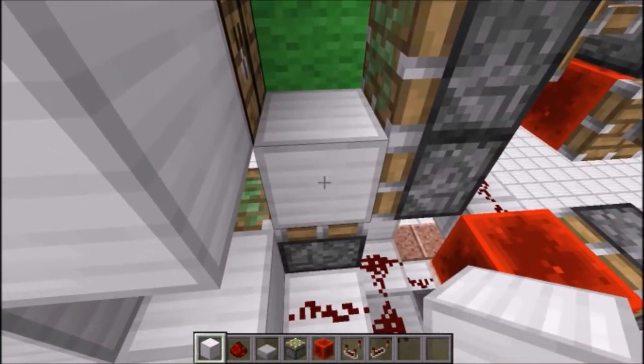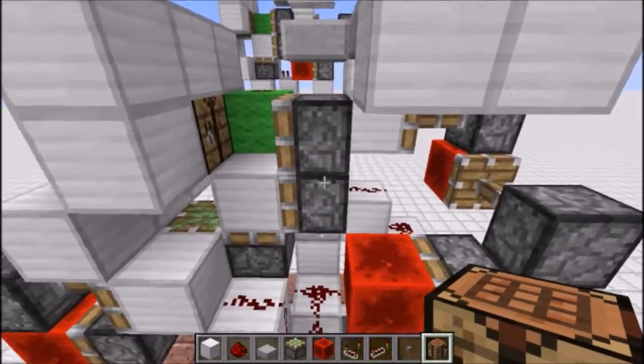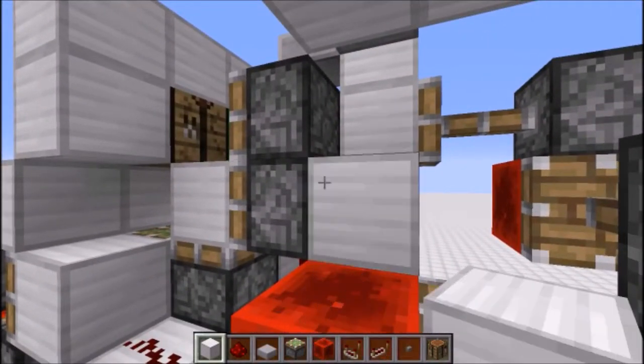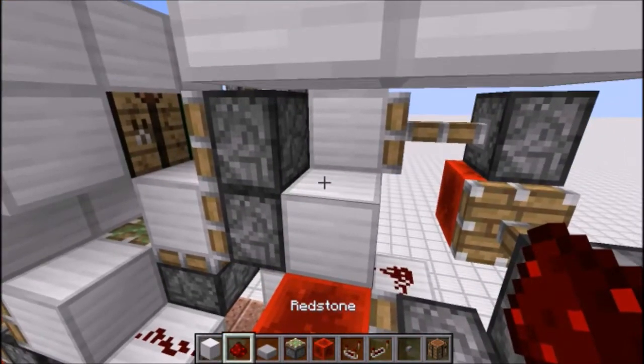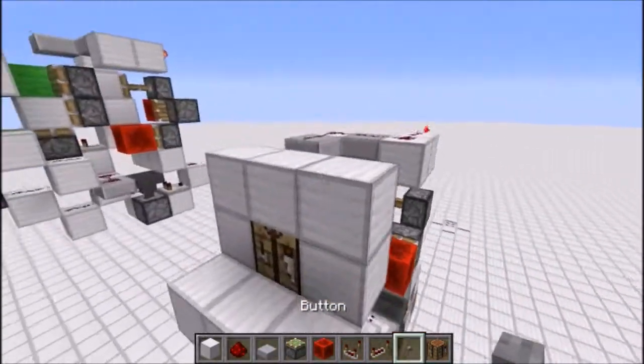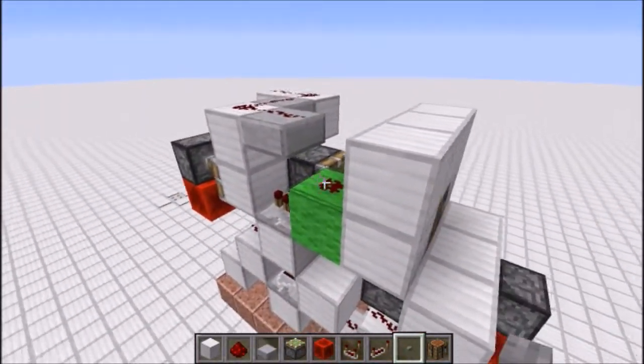just like that. And finally, we want to come right around the back of these pistons we just placed, place a block just like that, and then place some redstone dust on it just like so. And now all we have to do is hook up some sort of input to this redstone dust here.